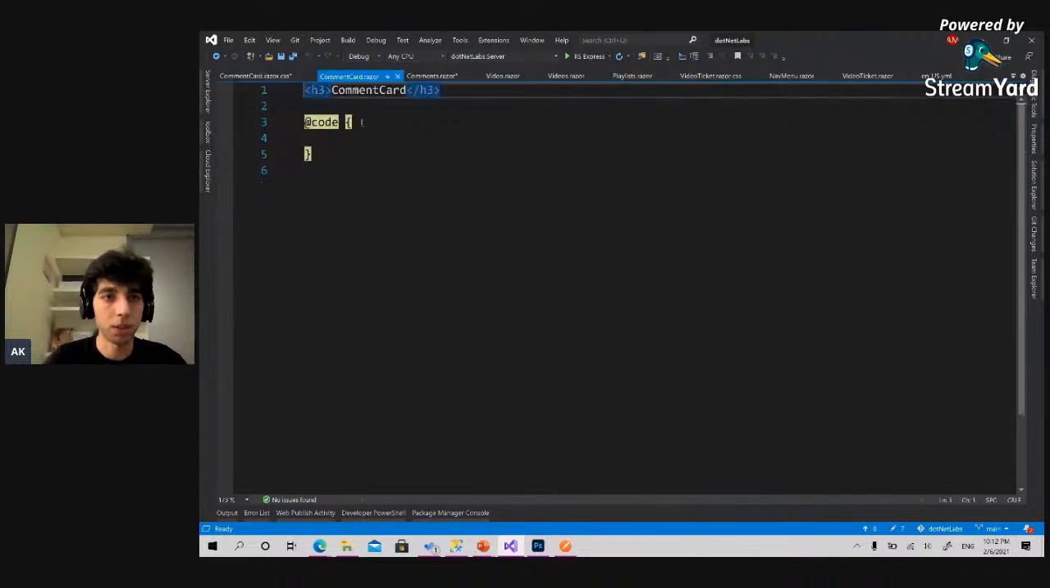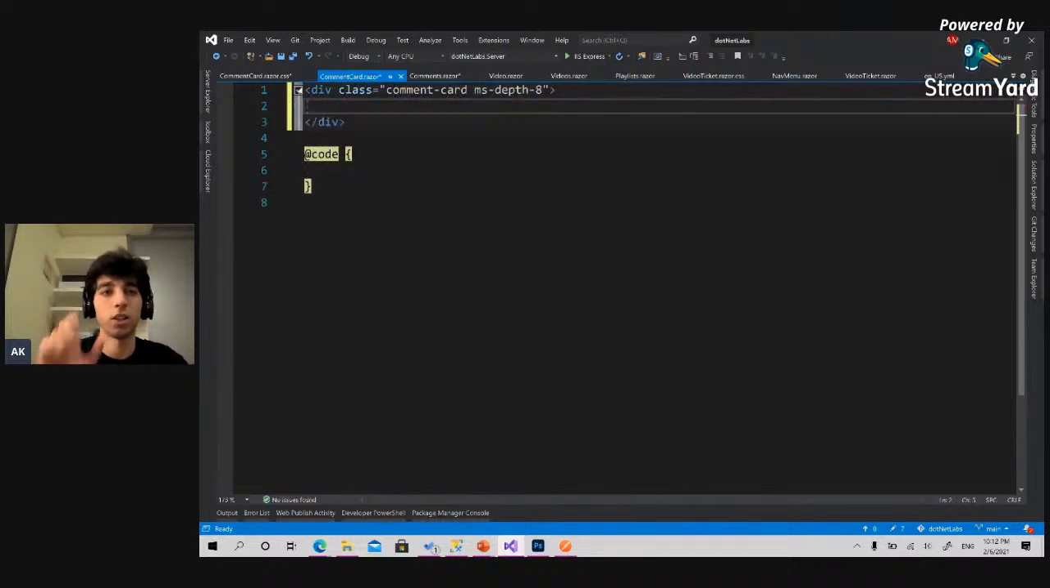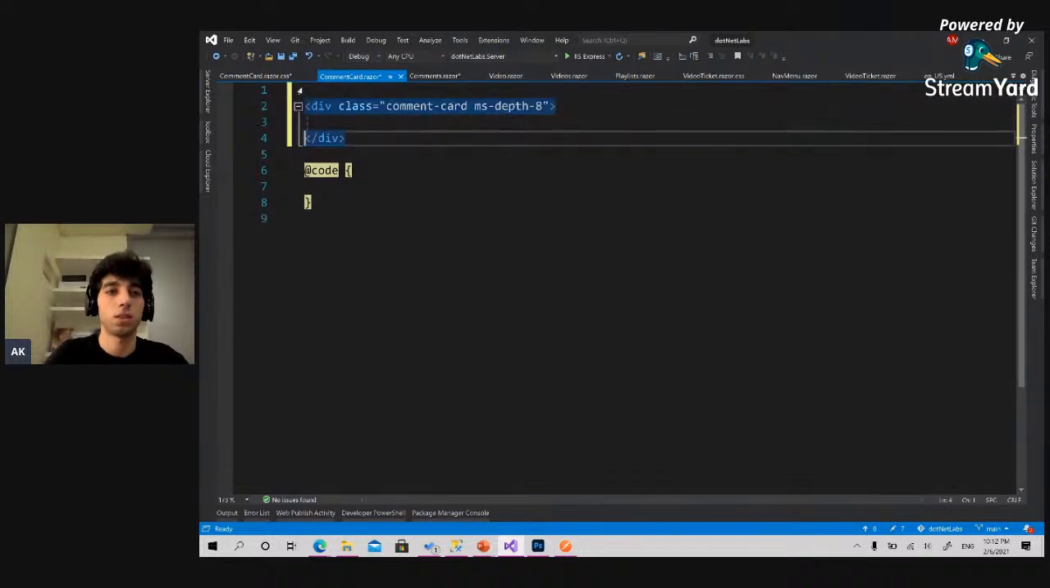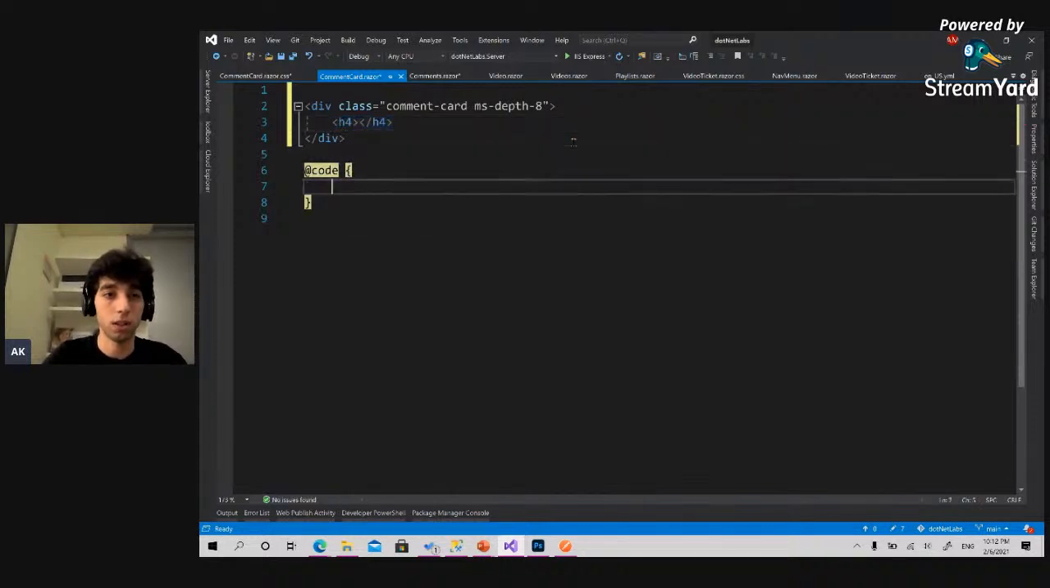Now let's go to the comment card. I'm going to remove this, div class comment card, and the other thing is to add ms depth 8. You know this one, it adds the little shadow that you see on the cards. We have used this in the videos and other stuff. So this one will contain h4.